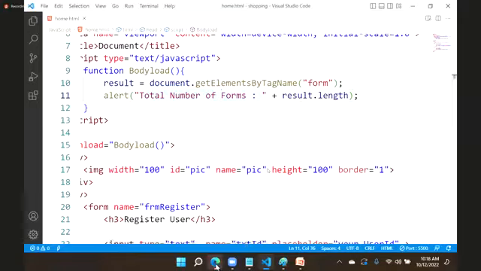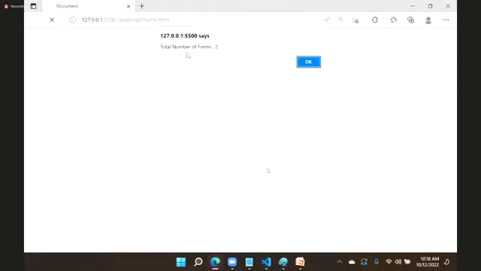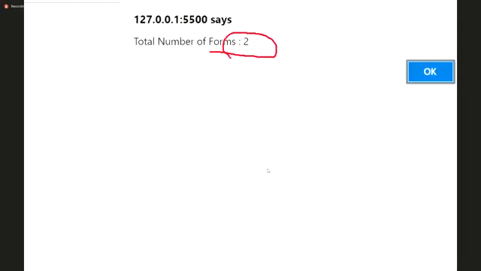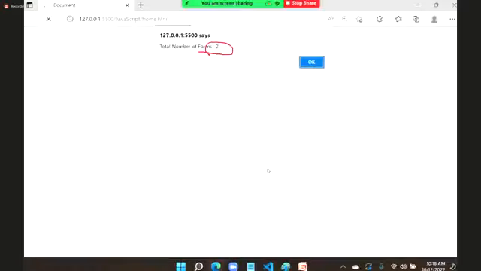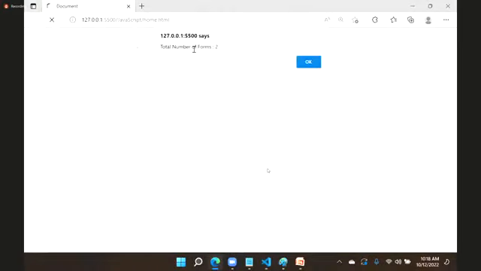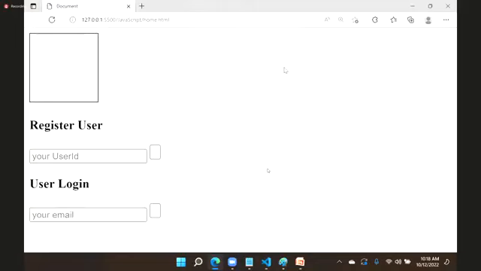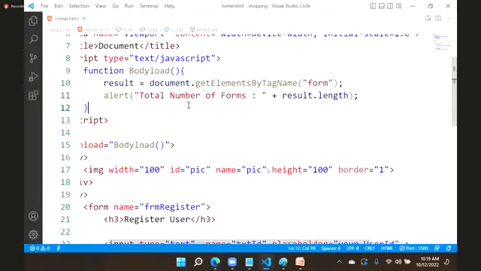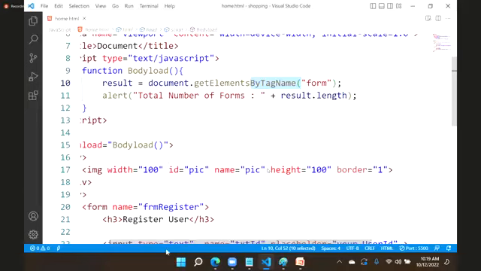So actually now you can see it says total number of forms 2. That means it can get that and it can display how many forms are there. 2 forms are there. It can get that information and show us. So we can access the elements by tag name. That is element by tag name. But later you will learn, not now required for that.